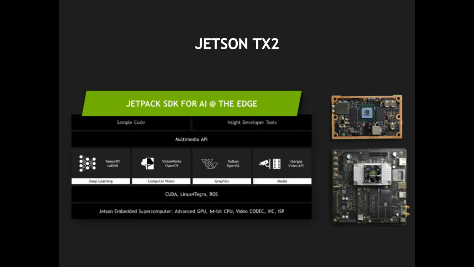So without further ado, let me hand over to Chris to show you how you can use Jetson TX2 to build and deploy your deep learning solution on the edge with IBM's Edge solution and Watson IoT.